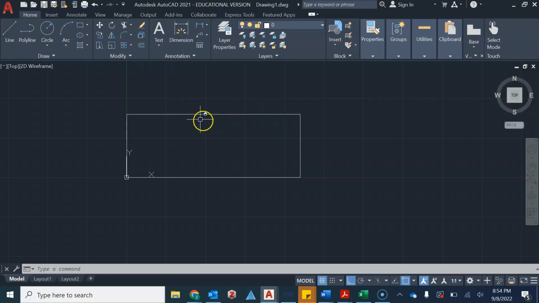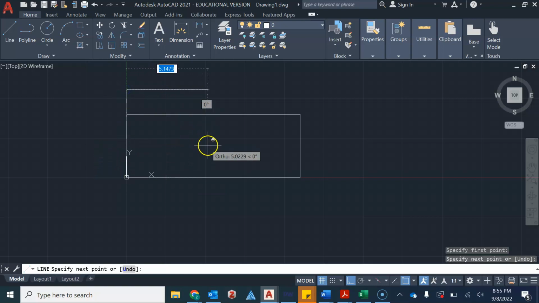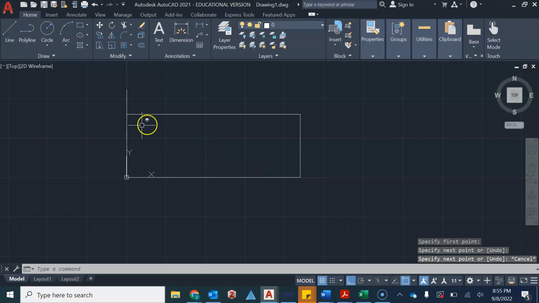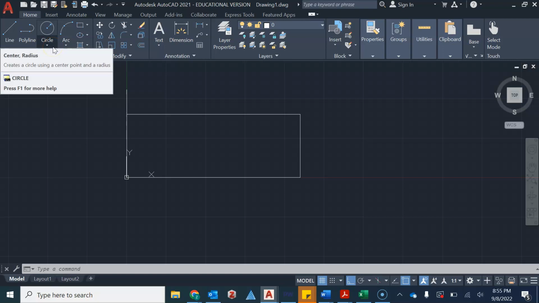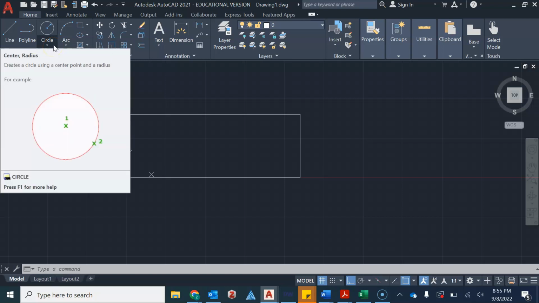Now I could go ahead and put in some extra features. I could use the line tool to give me some idea as to where I might want to place some of my lines, or some of the shapes, or some of the arcs or things that I might include in my drawing. Another helpful tool is going to be the circle tool. There are a lot of different circles that you can use within AutoCAD.